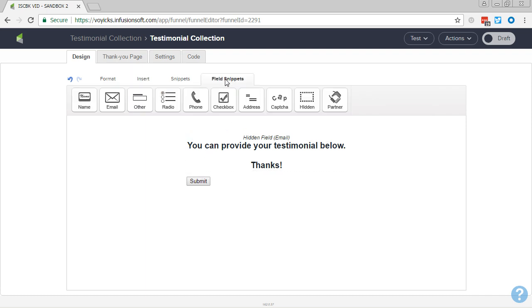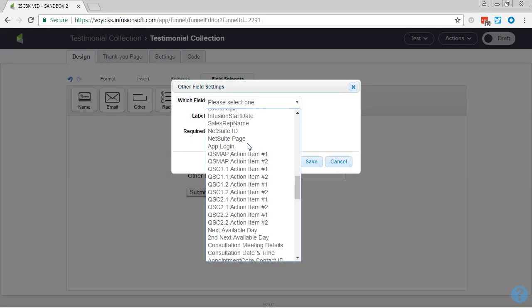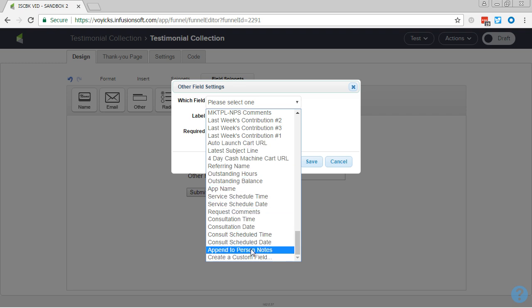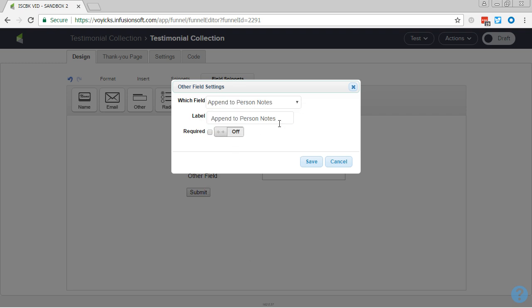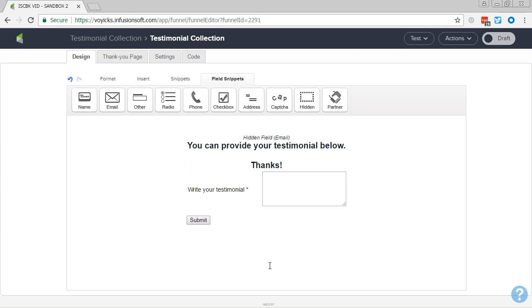So in the field snippets, we're going to grab an other field, and at the very bottom of this list, there is an append to person notes. And then for the label, we're going to go ahead and change this to be write your testimonial. And of course, this is required because it's the only actual visible field on the form. There you go.